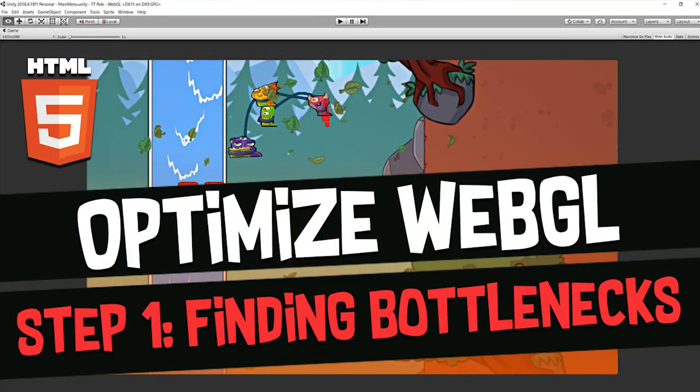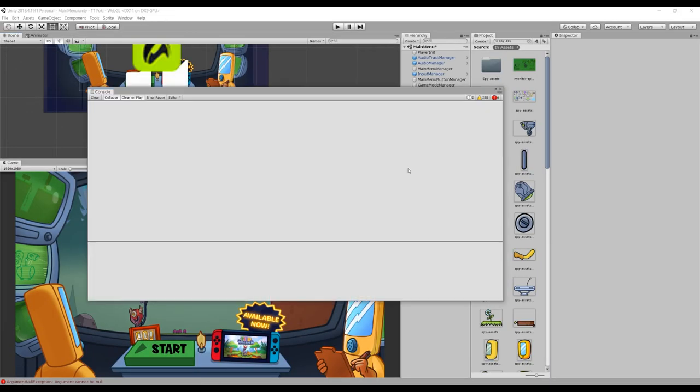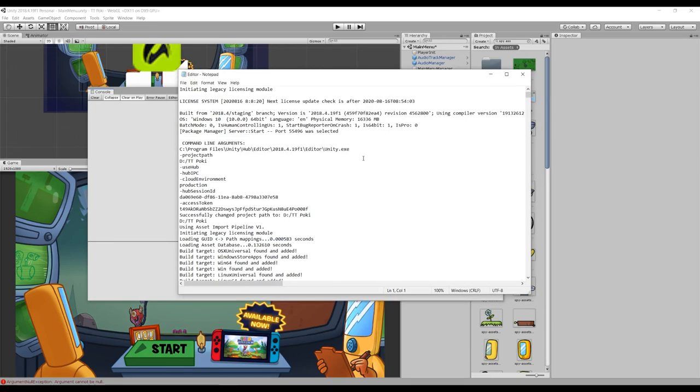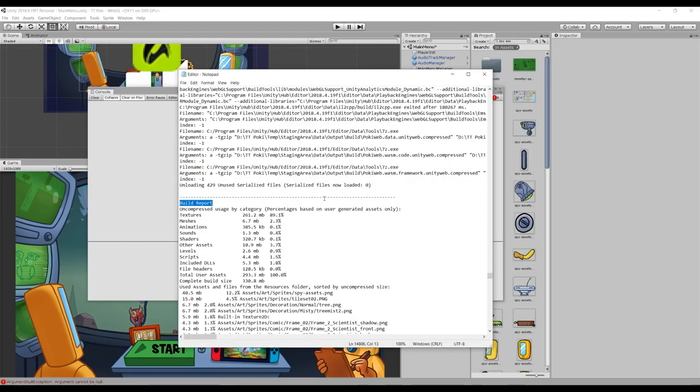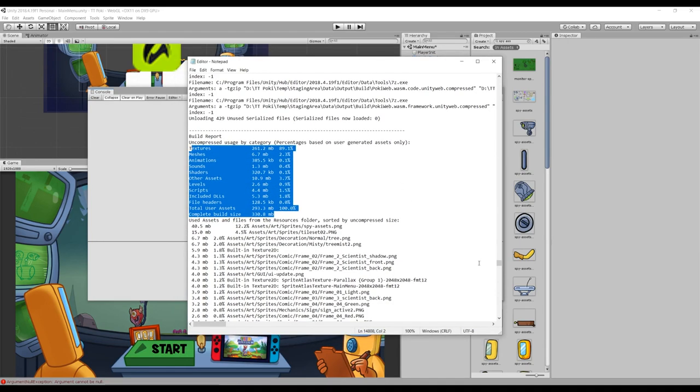And this is the general workflow. First, you make a build. Once the build is done, you can go to the console. You can click here and open the editor log. This is everything the editor is logging. If you put your cursor all the way up, search for build report, make sure the direction is down and click find next. And this here is actually the most important thing of optimizing in WebGL.